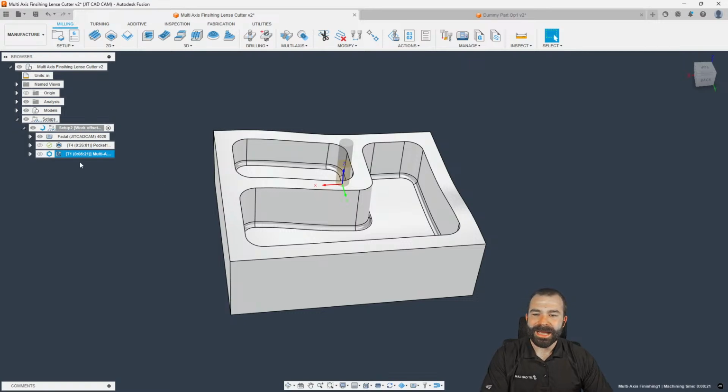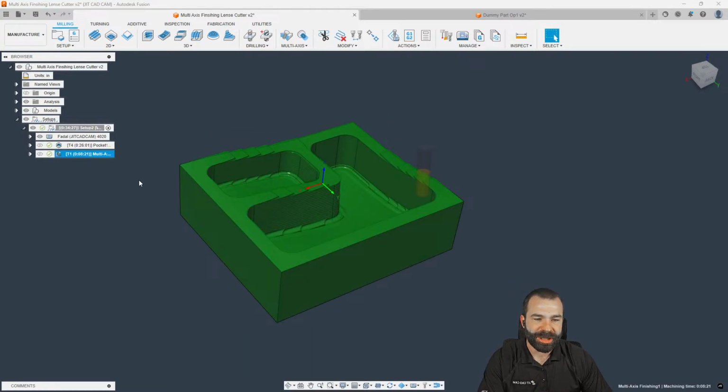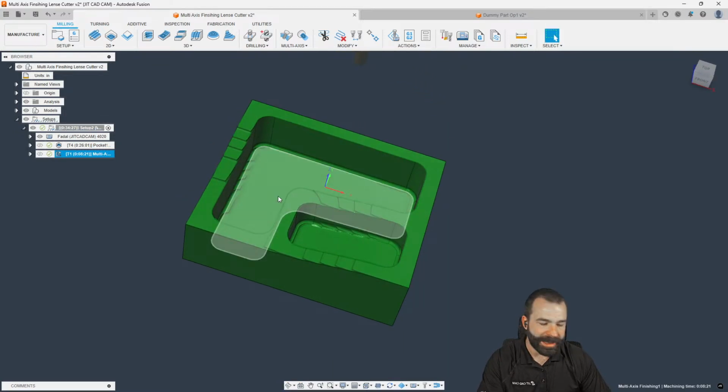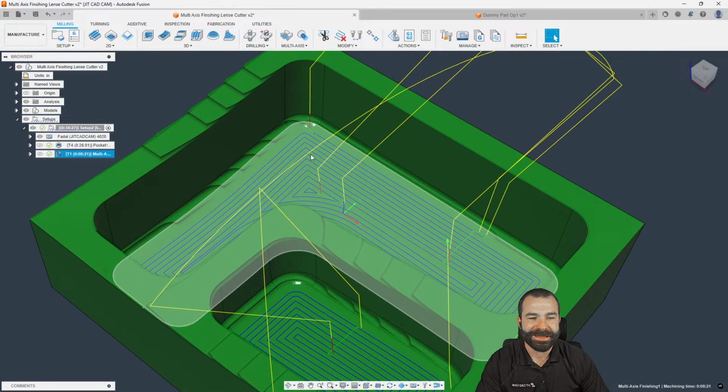Now, as that calculates, you can see it's taken a little bit of time. It's gone ahead and done the calculation. And a lot of you are probably curious as to why we don't have a toolpath. Well, that's because yours truly over here went ahead and hit F7 earlier, which turned off that toolpath.